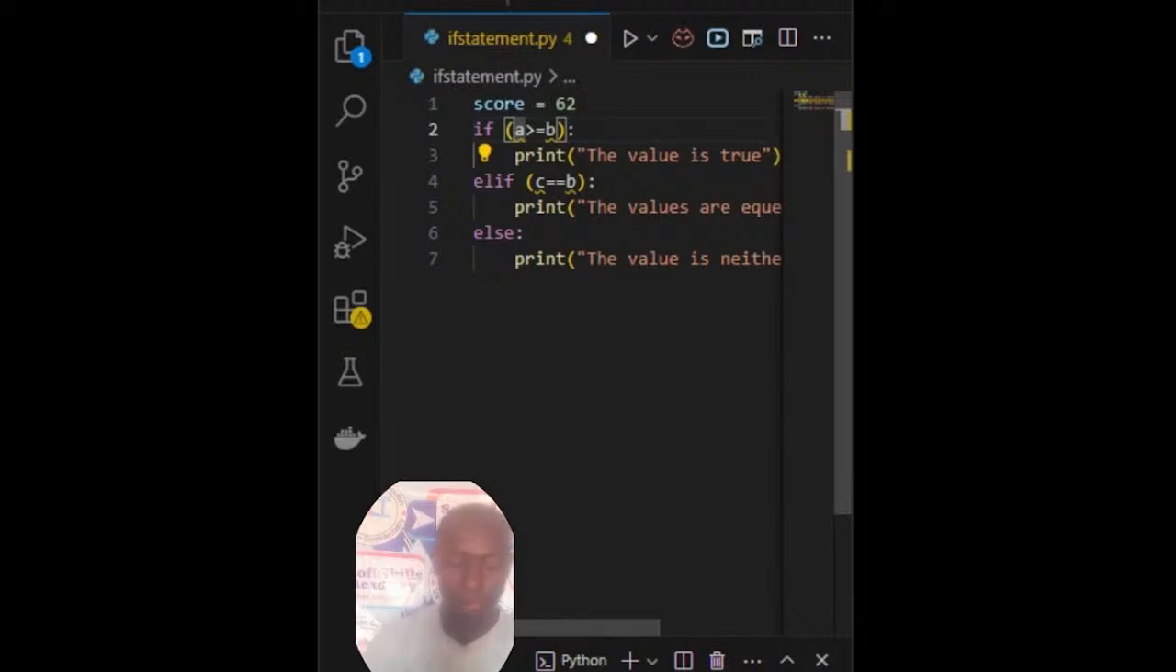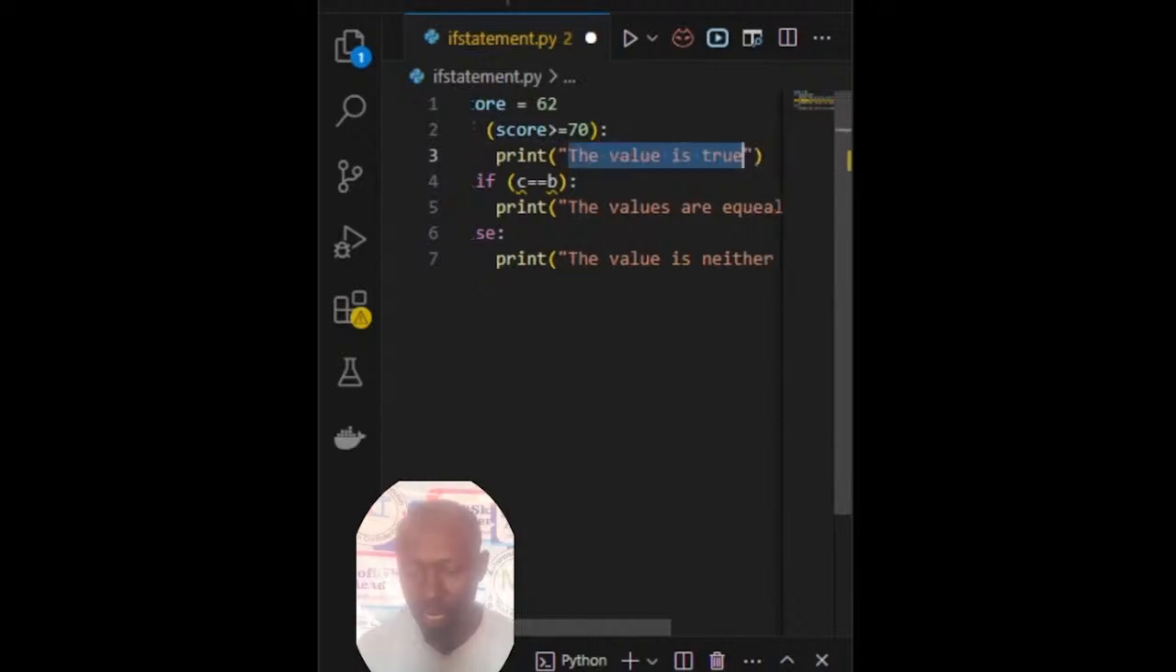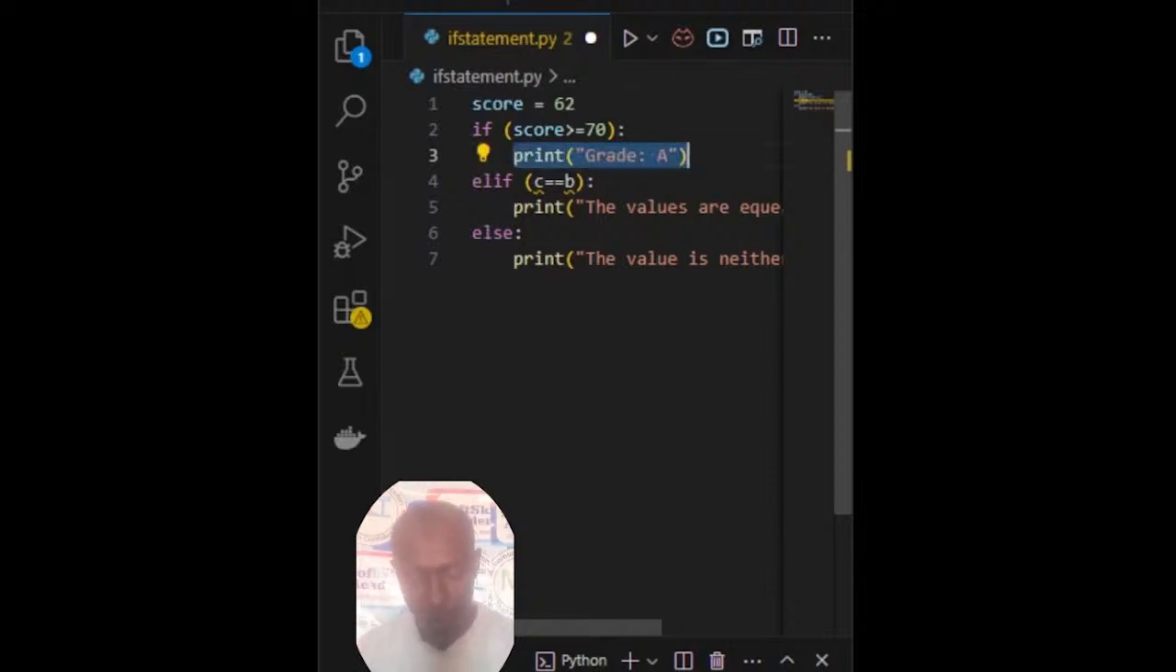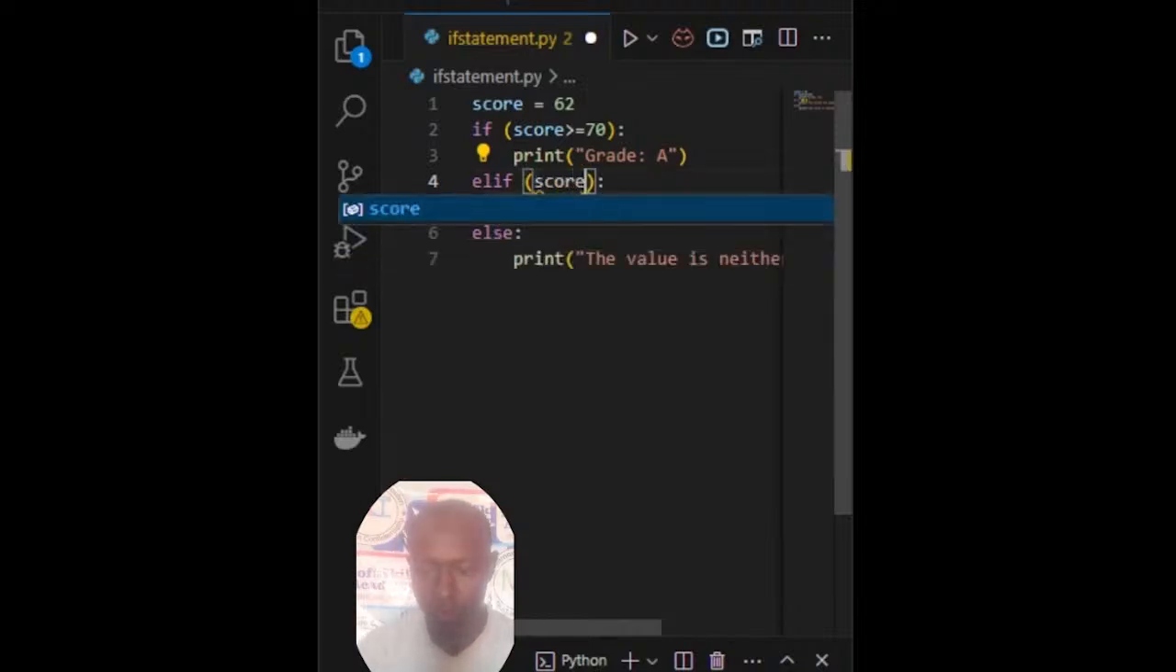if this score is greater than or equals to, let's say, 70, then we should print the grade, or let's just say grade A, isn't it? So we are going to copy this, and say else if score is again greater than or equals to about 60, isn't it?